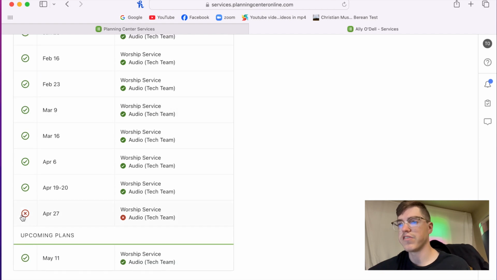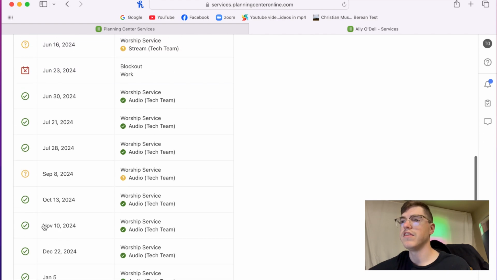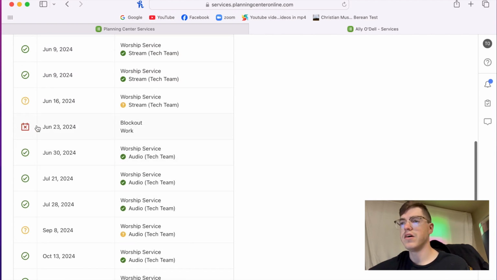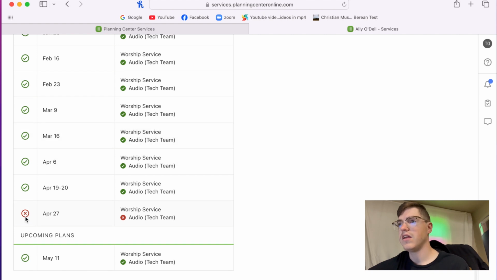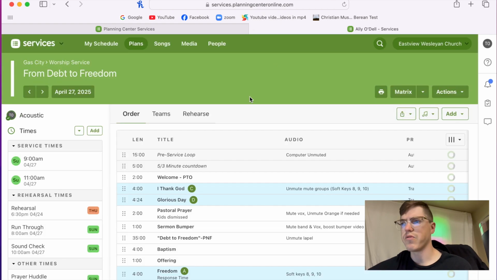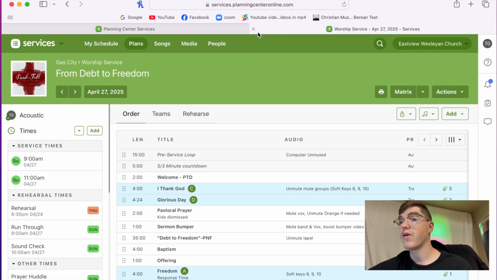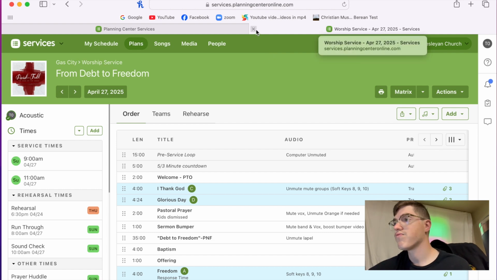So this little circular icon here tells you it's an automatic decline. This one just tells you it's a blockout. This was a decline, and it will tell you whether or not it was automatic or she declined it. Okay, I think that's probably good.